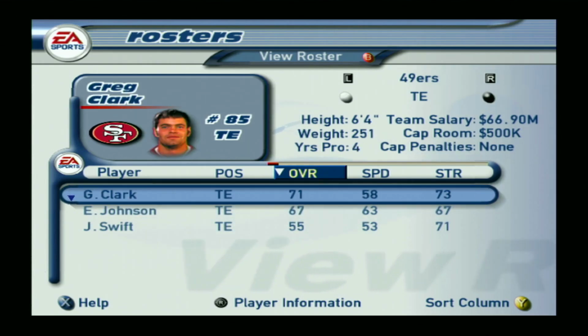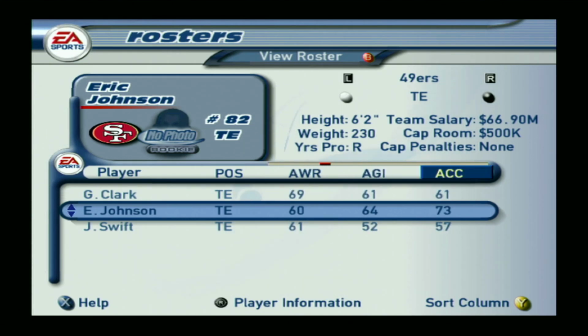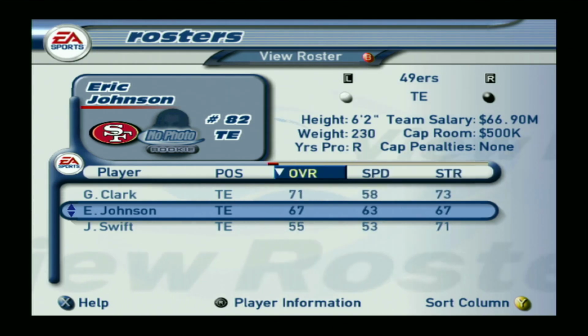Greg Clark, rest in peace, another CTE suicide as far as I understand the real life story. But Eric Johnson, like I said, I think he's like a 51 or something overall. But make him serviceable. The physical attributes are pretty close, but give him a little bit better awareness, a little bit better catch. He's got the athletic ability. Don't need to make him an 82 overall.